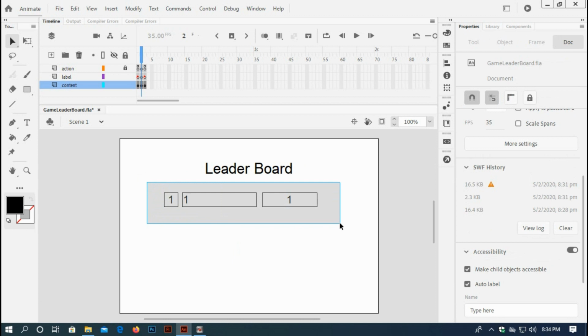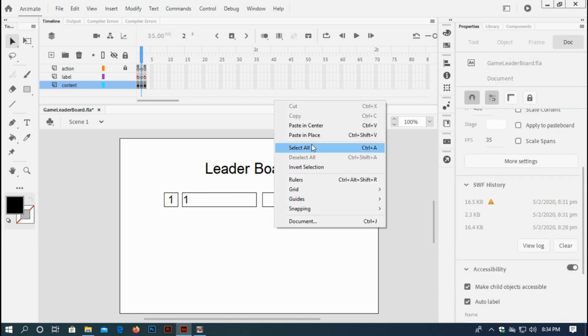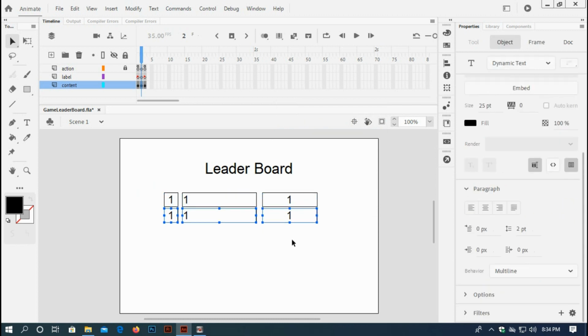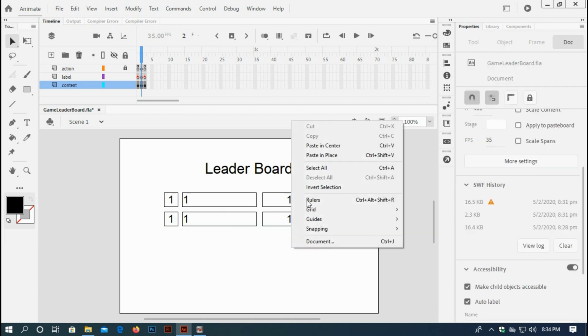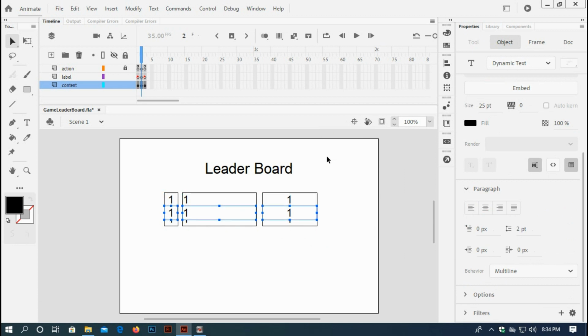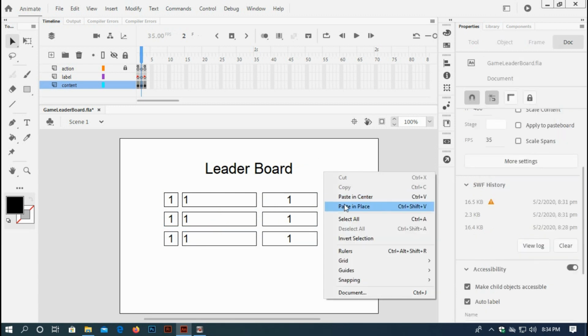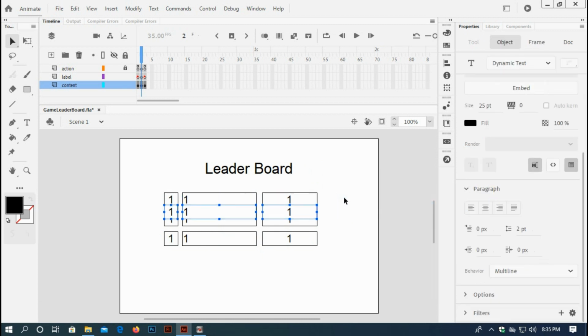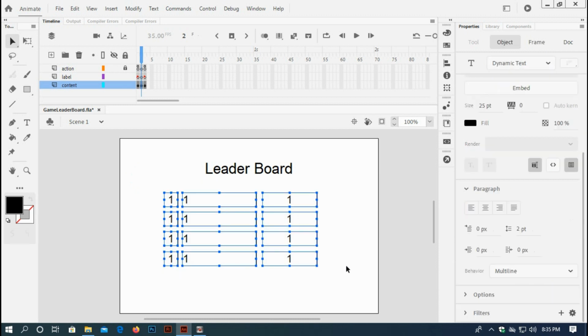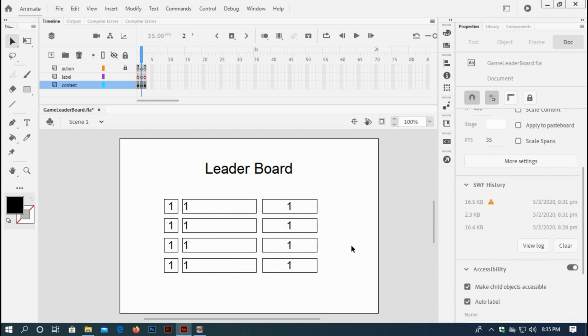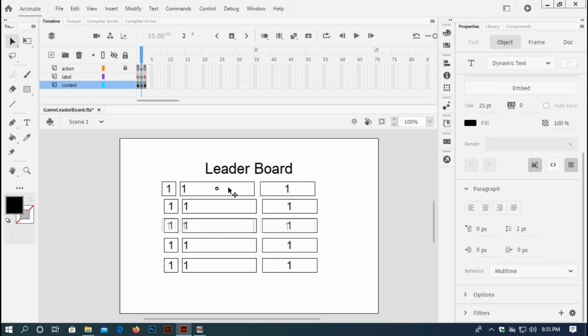And then I'll copy the whole thing and paste in place, drag it down, and paste in place another time and drag it down, and paste in place another time too, drag it down, and paste another time and put it up and drag all a little bit down.